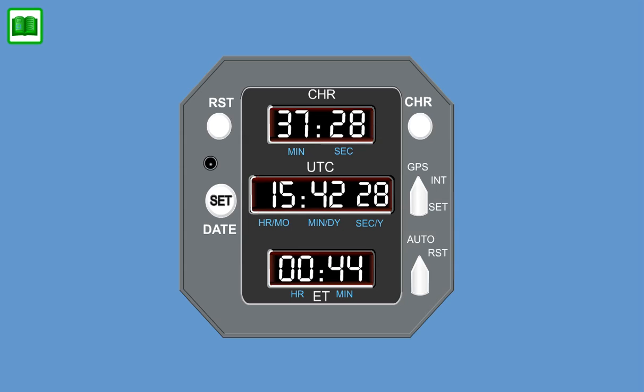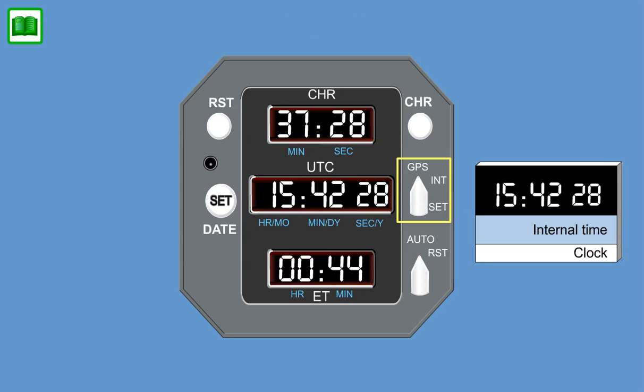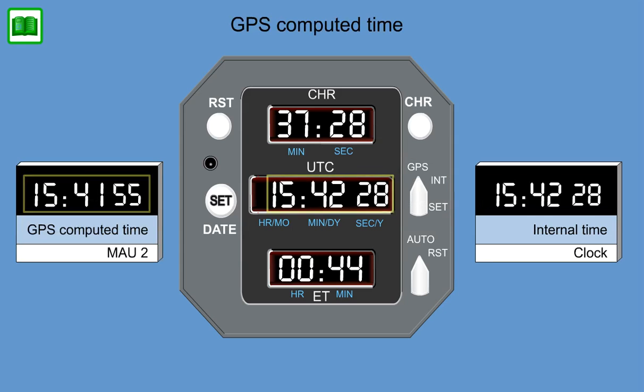UTC is indicated from 0 to 23 hours 59 minutes and 59 seconds. A fixed colon separates hours from minutes and operates only when the function is initialized. With the 3-position selector set to INT, the clock displays its internally computed time. When set to GPS, the clock synchronizes and displays GPS time.